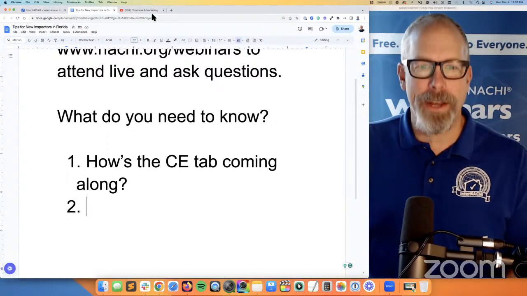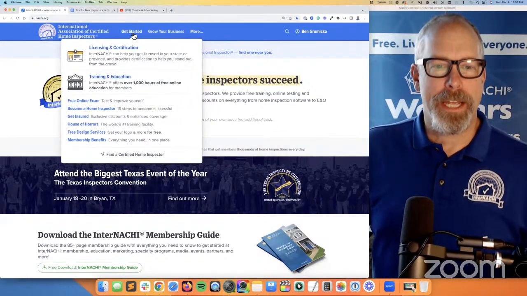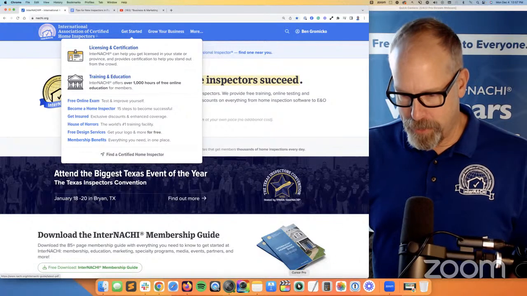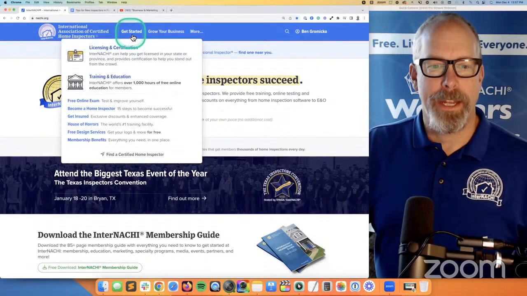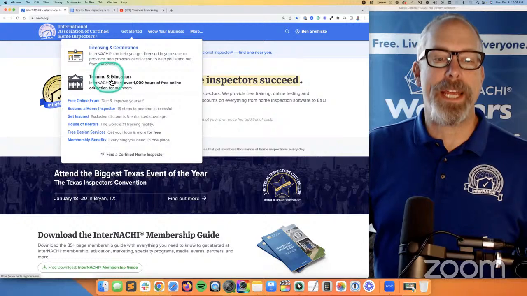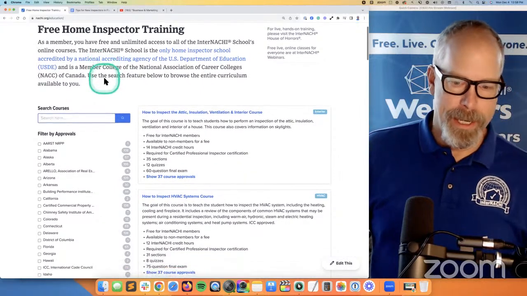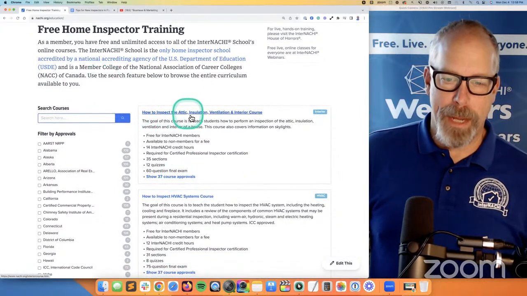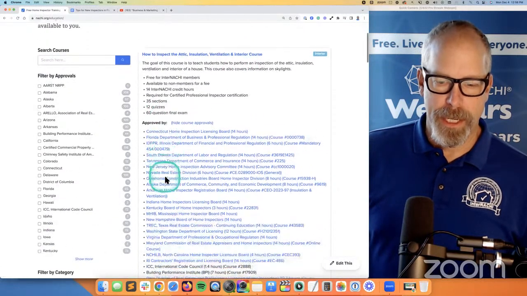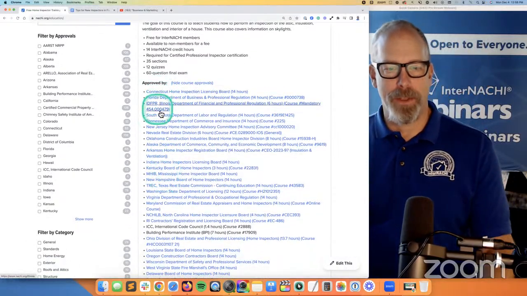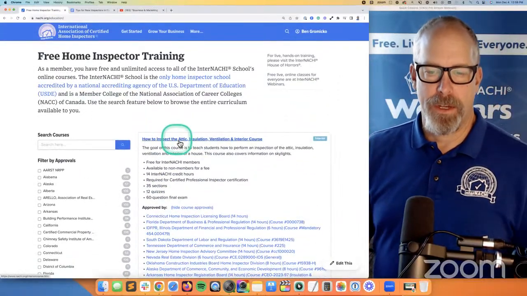CE tab, like on nachi.org. If you wanted CE on nachi.org, you go to nachi.org, and you click get started, and you go to, let me use this fancy thing, my cursor. You go to get started, and then you scroll down to licensing or certification, then training and education. That's it. And there's all of our training and education. Now, let's take, for example, how to inspect attic insulation, ventilation, interior course. That has 37 course approvals, and it's approved by Connecticut, Florida, Illinois, South Dakota. So there's the CE approvals for taking this course.